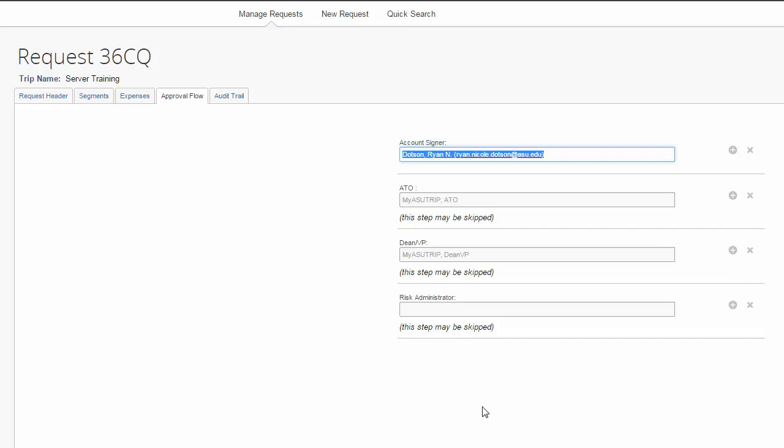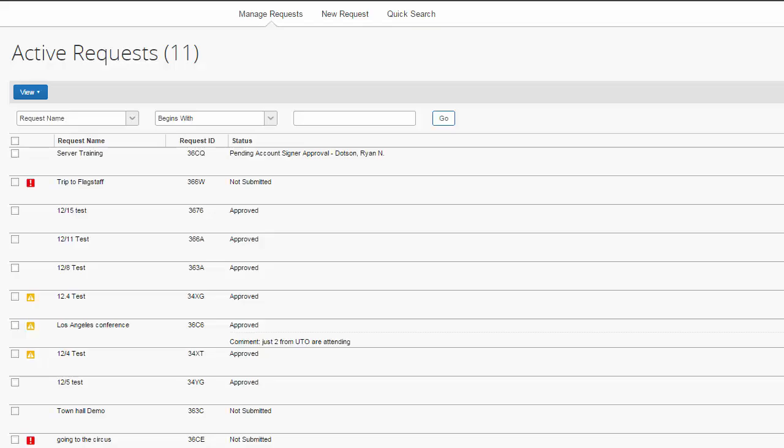Click Submit Request. A confirmation pop-up page will appear to inform you that the request has been successfully submitted. Then you'll be sent to the Active Request page.